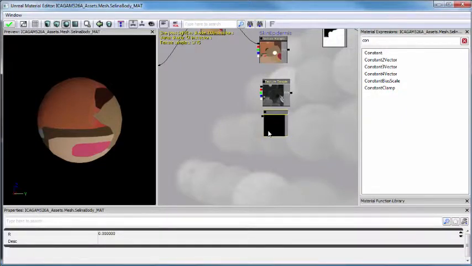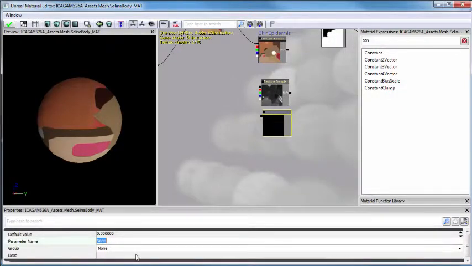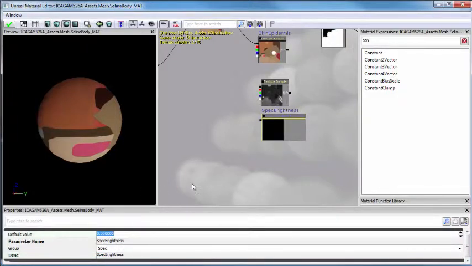And we will create this into a parameter. To do that, right click, convert to parameter, and remember to give it a name. So we'll call it spec brightness. We will put it into the group called spec and give it a description. So spec brightness, like so. We'll just give this a default value of say 0.5 to start with, at least then it won't be black.